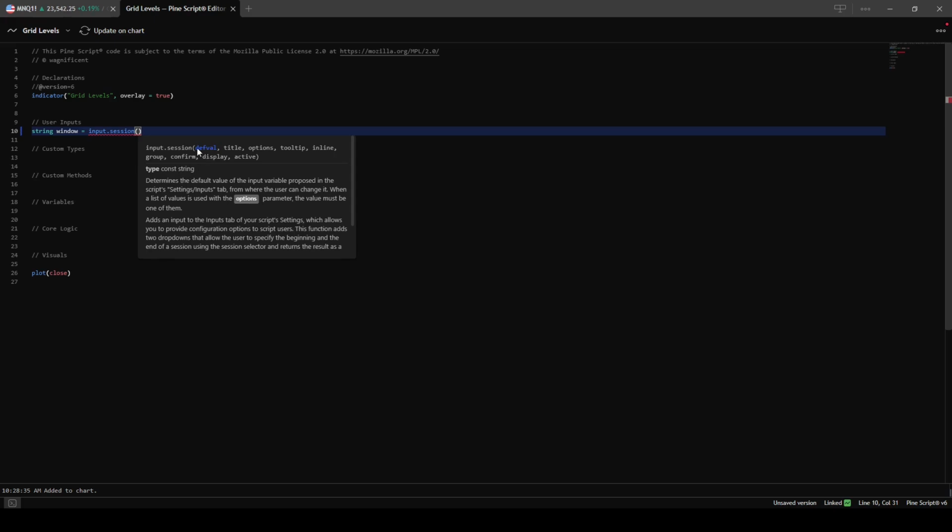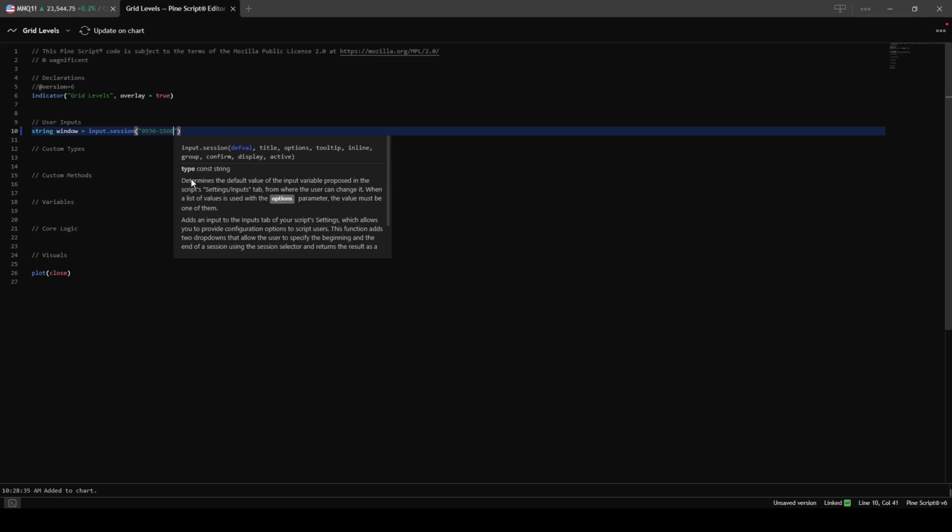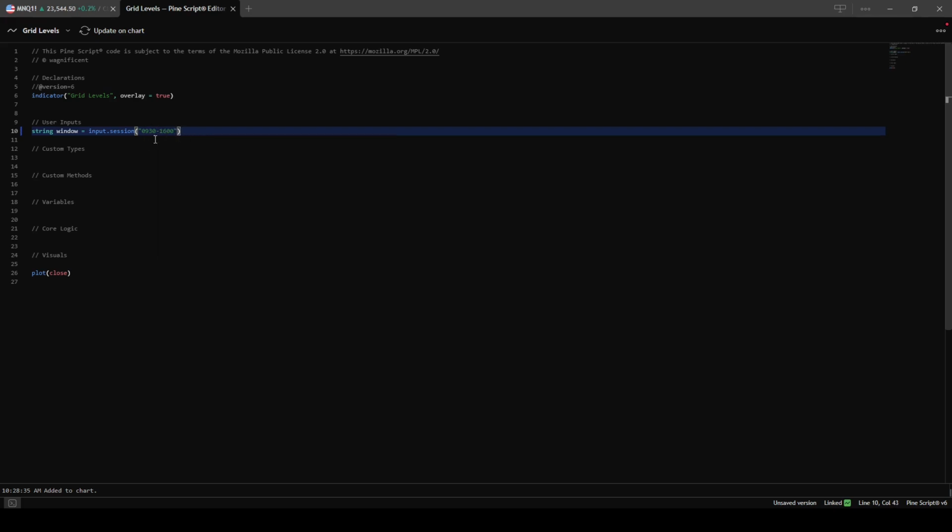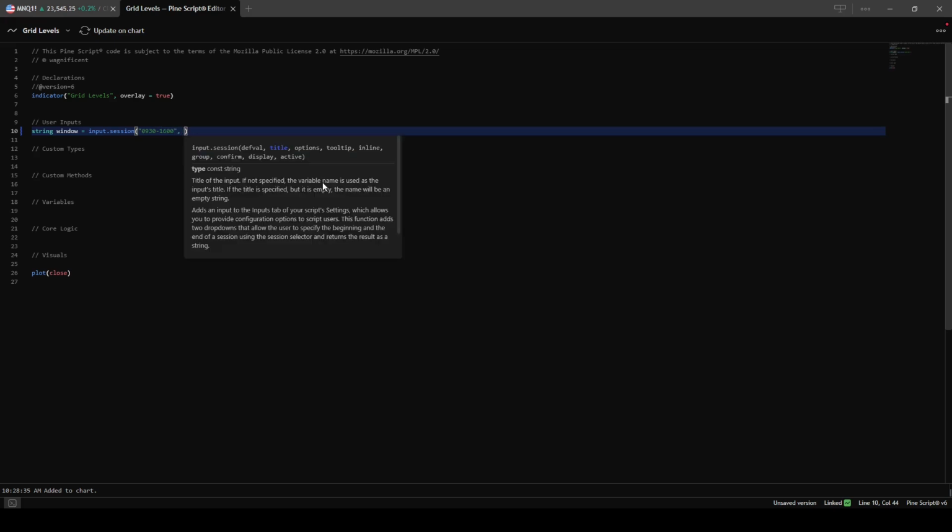So we set our default value, and because it's a string, we need to use quotation marks when we put this in. It's a little bit weird, but that is how it works. So our default value, let's think of the range that we want to trade. We'll just go with a regular trading hours day, which starts at 9:30 and goes to 1600. So you do need to use this 24-hour format, and it does need to be exactly like this. So you do need the hyphen in the middle, and then you will give it a title so that the user knows what they're putting in.